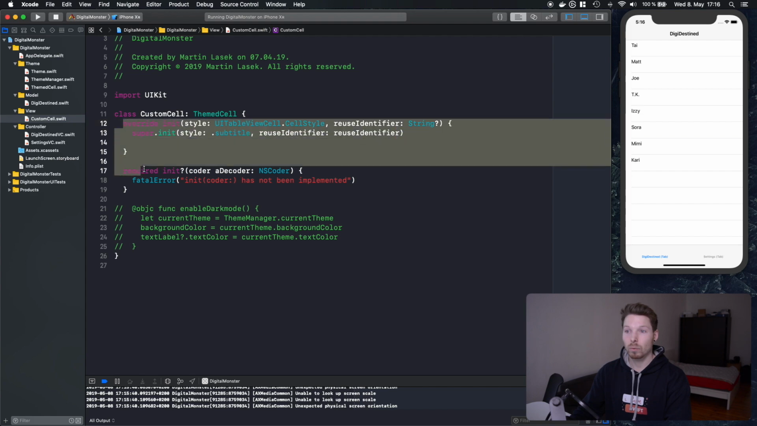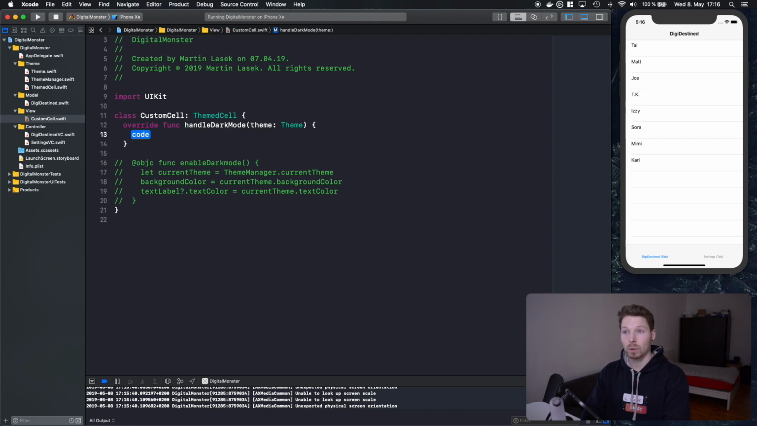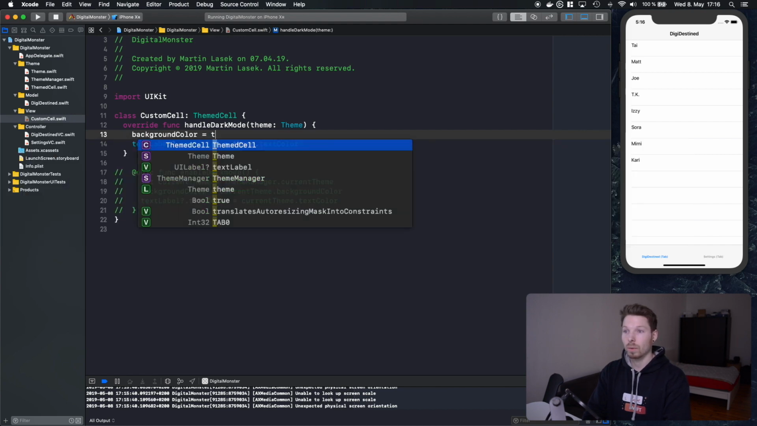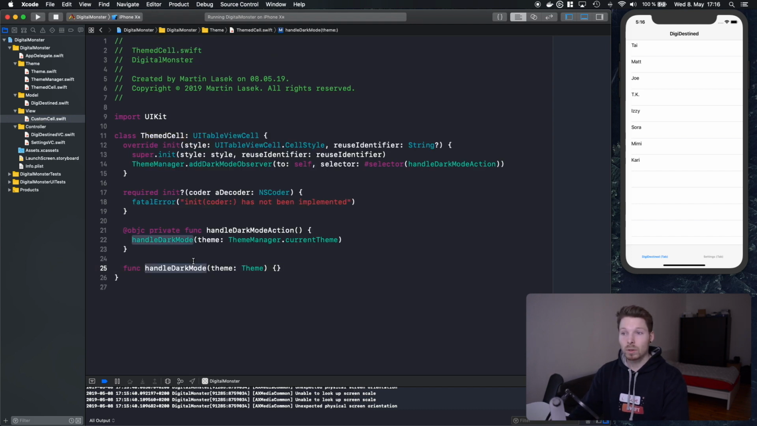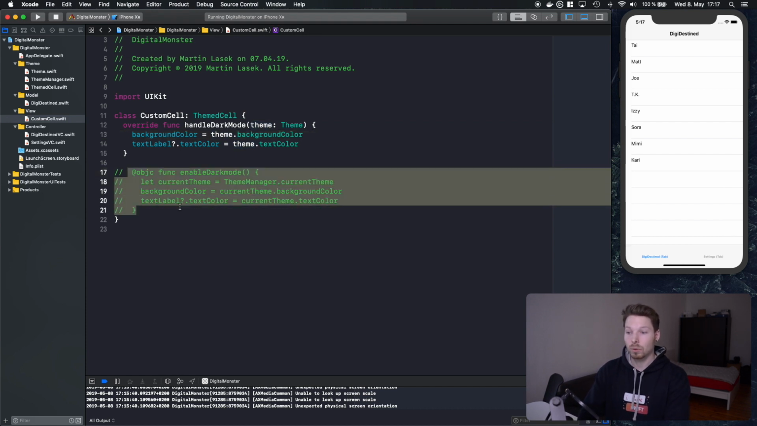And all we want to do is we can remove all of that, and we want to say, hey, override the function handle dark mode and say text label text color is equal to theme text color, and the background color of the cell is going to be from the background color, because the themed cell is having the handle dark mode function, and it gets called by this one, right? Once toggling is on and off, toggling is happening. And in the child class, actually, we are implementing or overriding the function with our own implementation and then define, okay, what does it actually mean? And that's basically all we have to do.